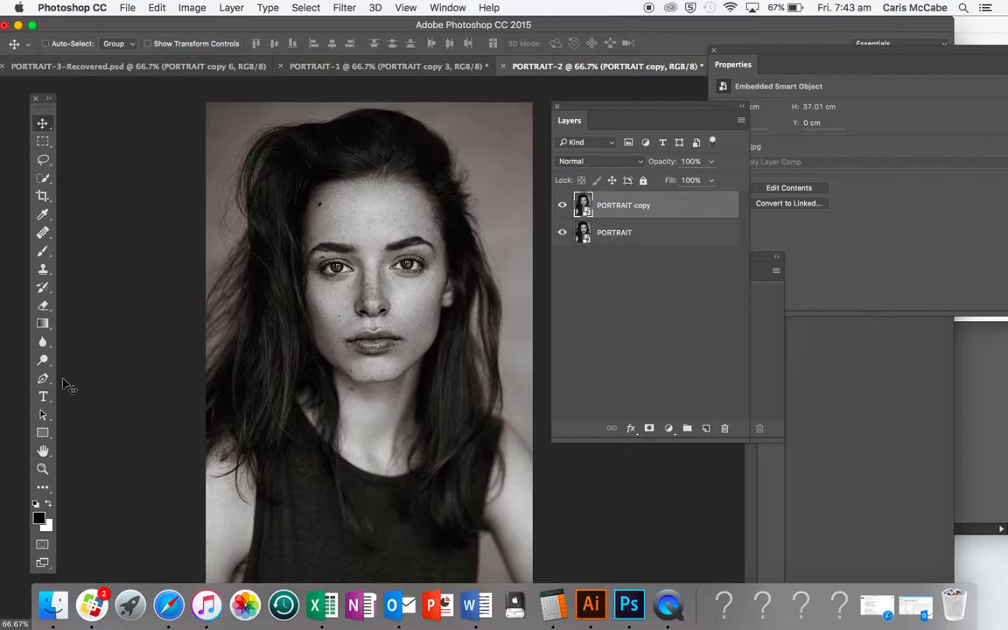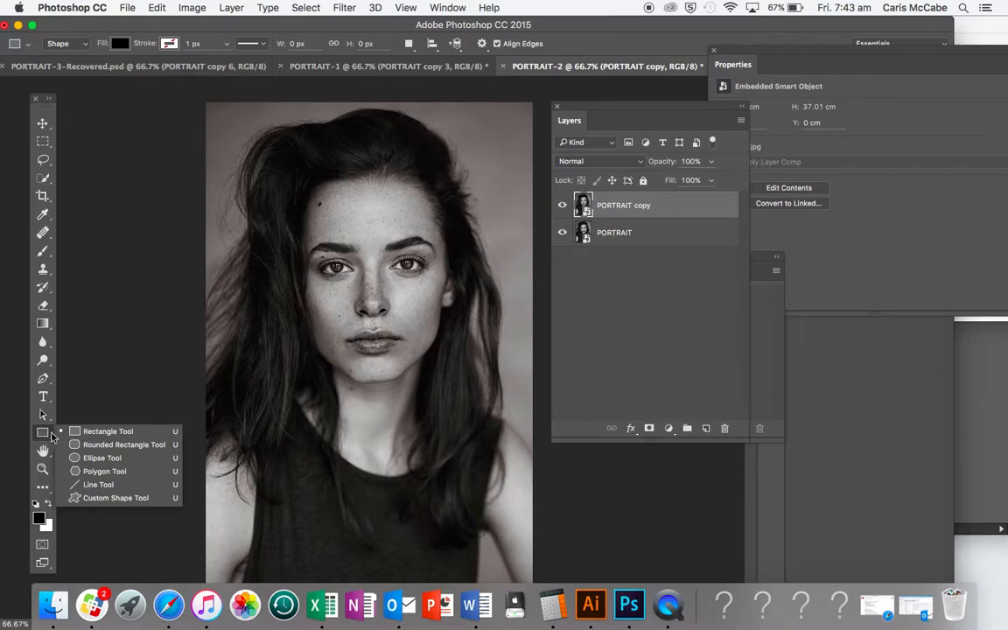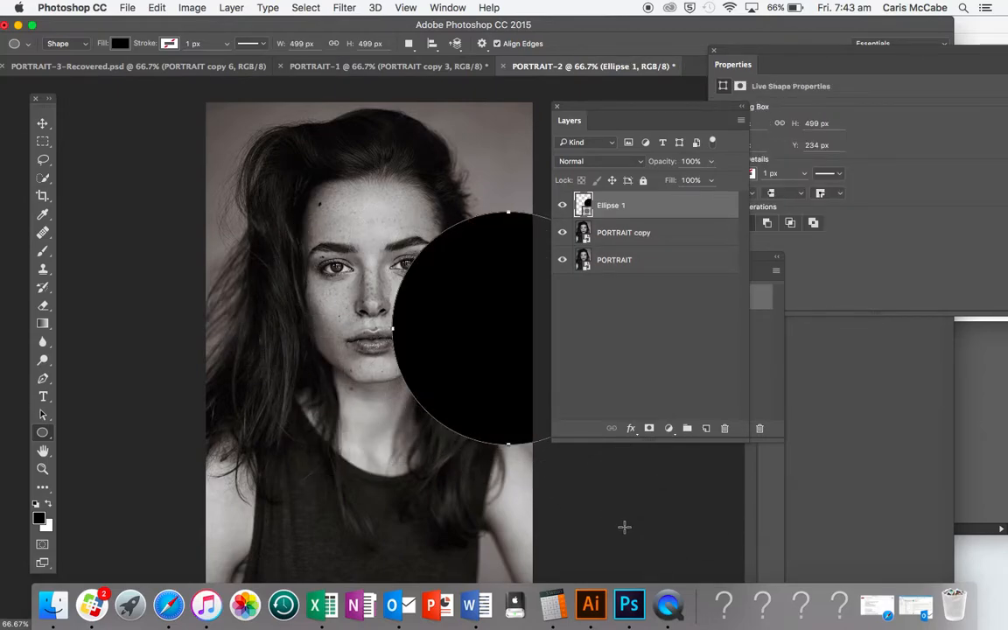Next thing we're going to do is grab our shape tool to start with and just drag out a circle. I'm holding down the Shift key so I can create a perfect circle. If I don't hold down the Shift key, I can create any kind of ellipse I want. So there's our circle.